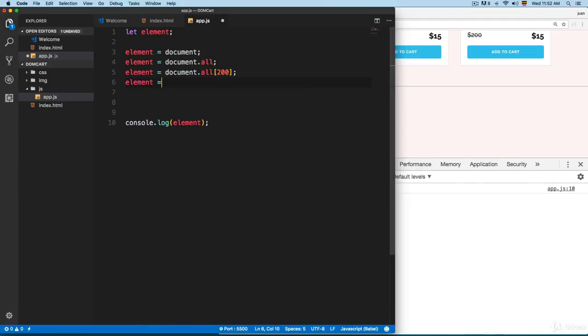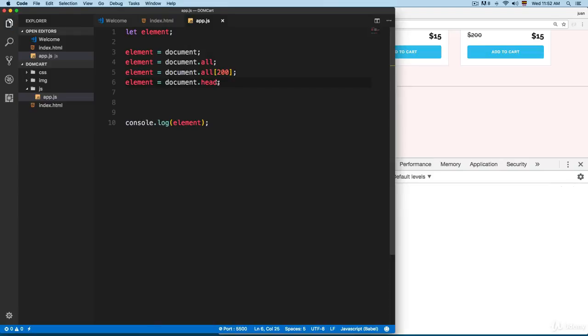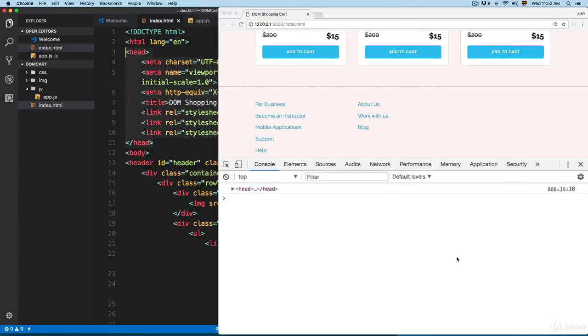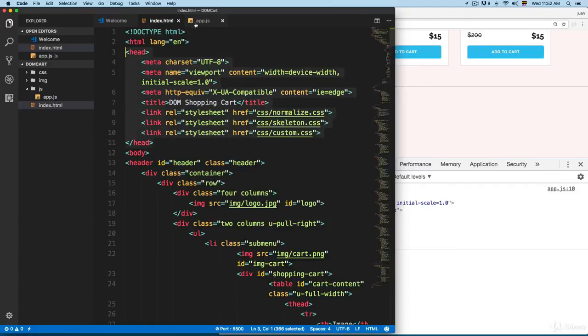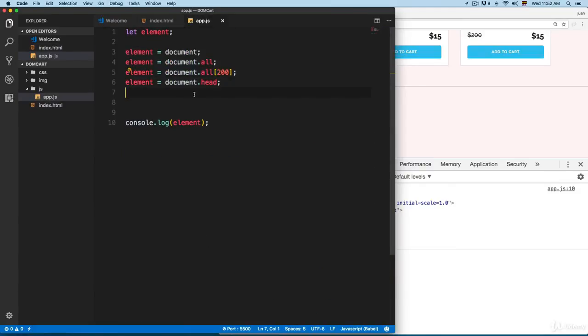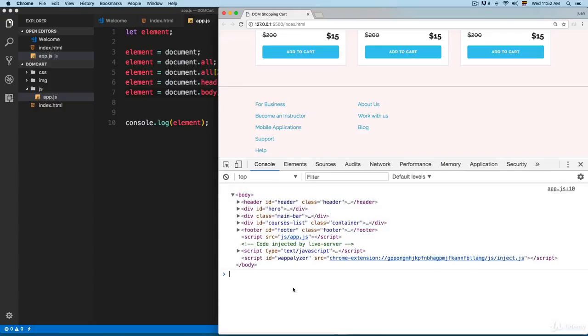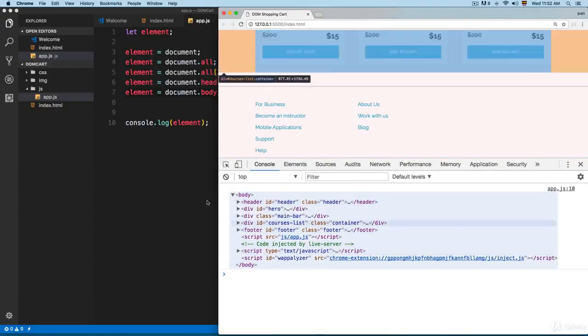We're gonna add another one. For example, element equals document.head is going to return only the head of the document, which is going to be this part. So open this, you can see we have the same. And also we have document body, so we can copy this and paste, and this is going to return all the content that is inside the body tag. So we're gonna open body, and you can see we have everything right here. We have the header, we have the footer, and the links to the JavaScript files.